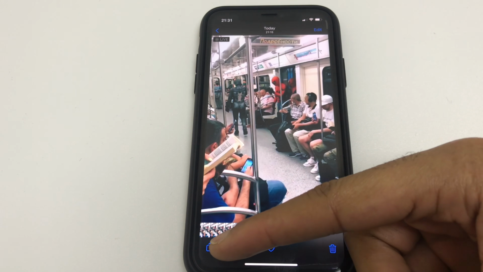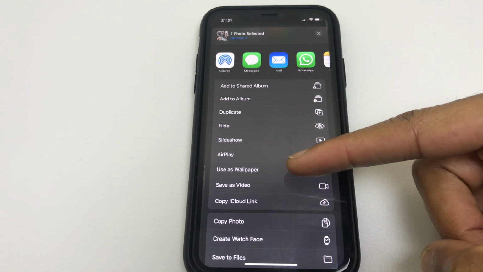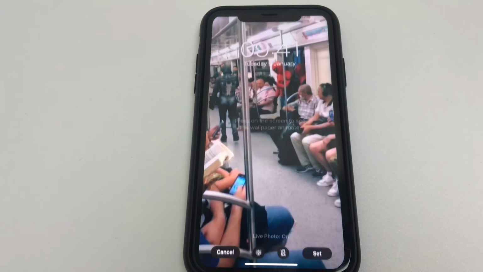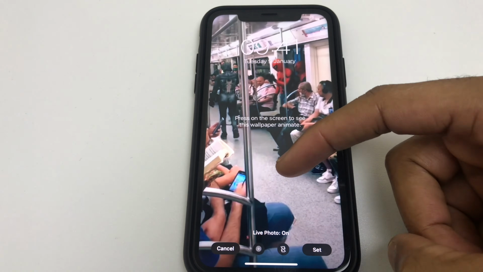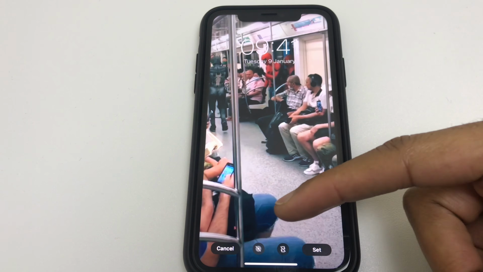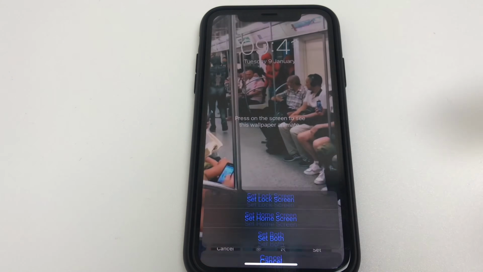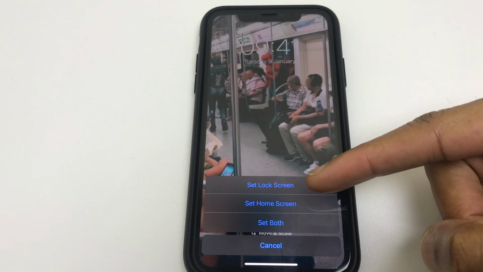If you look on the left corner, you can see the share button, press that. Scroll down the list until you see Use as Wallpaper. You can move and scale the photo if you so wish. Just make sure that this live photo button is enabled. It says live photo on, then press Set. Select Set Lock Screen.